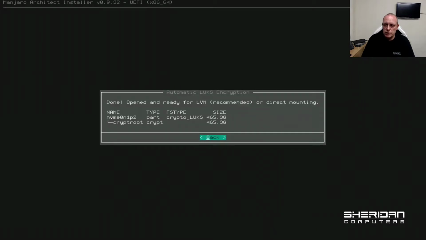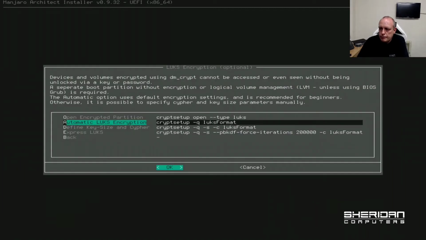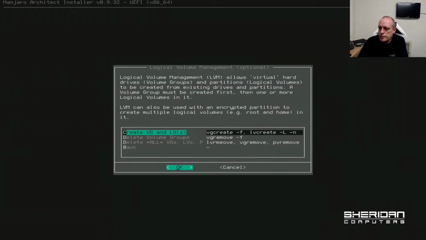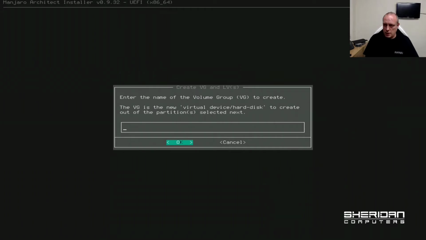And then it just gives us the summary. Get back to the installer at that stage. So now we've done the encryption, we need to set up the logical volumes. So let's go in there. We need to create the volume group. So vol group. In fact, I just got VG0. It's volume group 0.